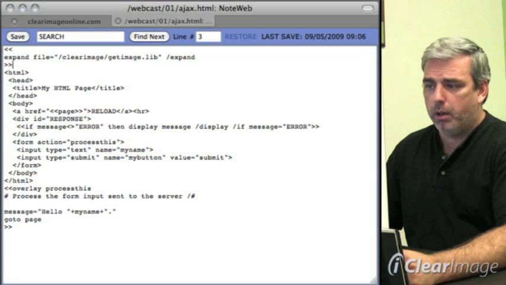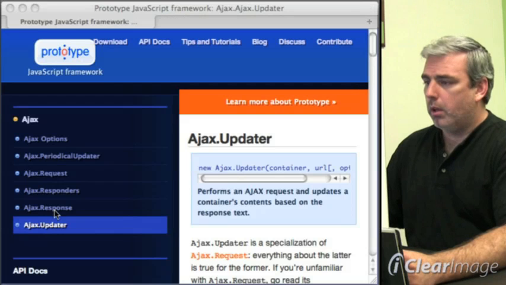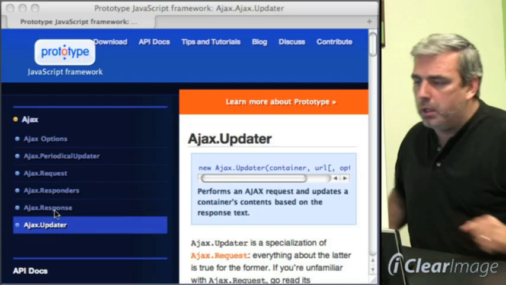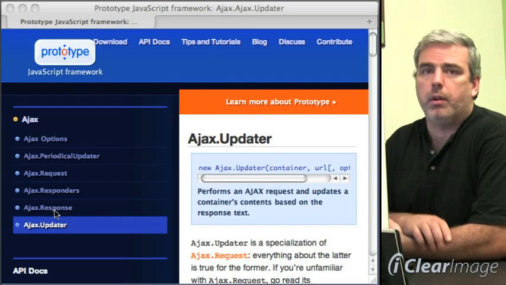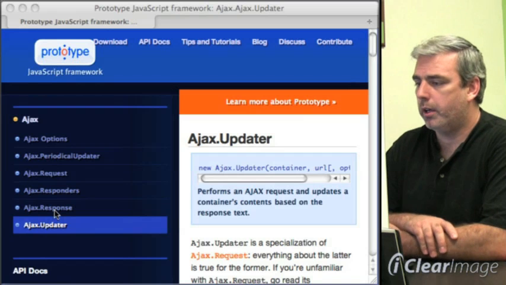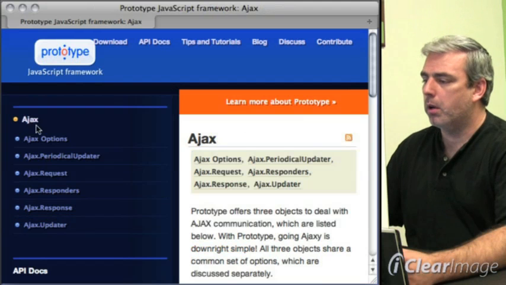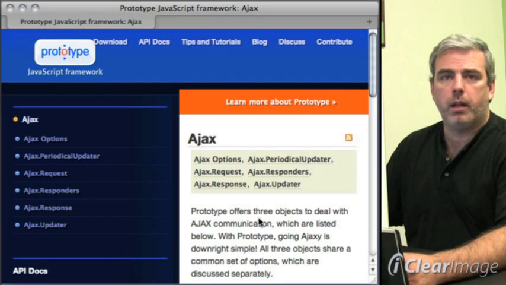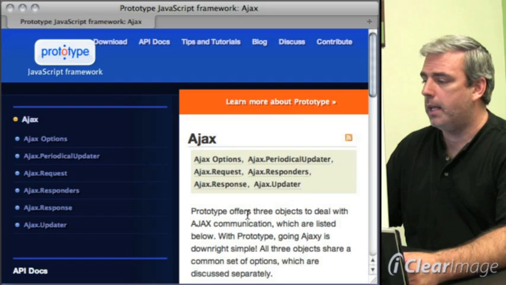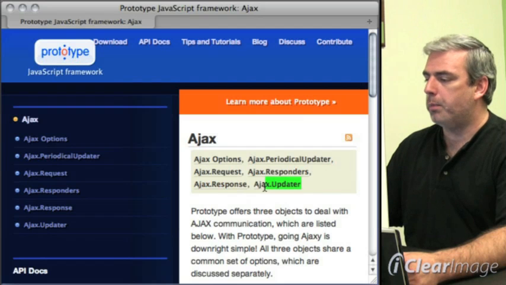The first thing we're going to want to do is know how to use some Ajax. There are a lot of different frameworks out there, and really they all do very similar things. What we're going to do is use Prototype. And Prototype has a function called Ajax. They've got Ajax options, Ajax periodical updater, Ajax request, response, and Ajax updater.